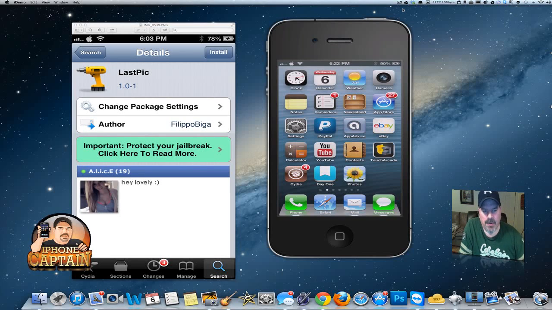lets you put your last photo taken directly into applications such as, say, Messages and any other application you may want to use your photos. And let me show you how this works.